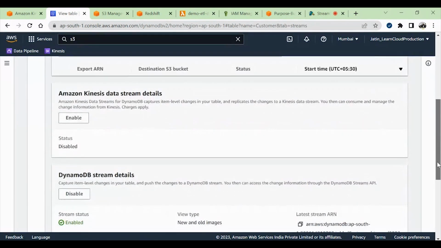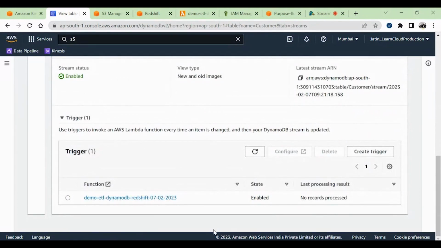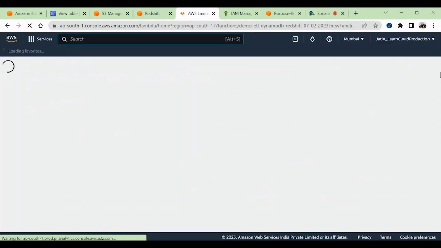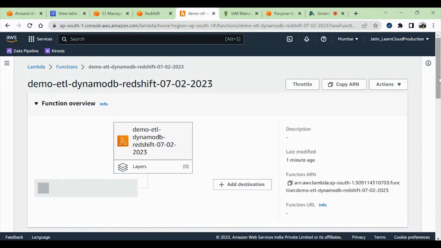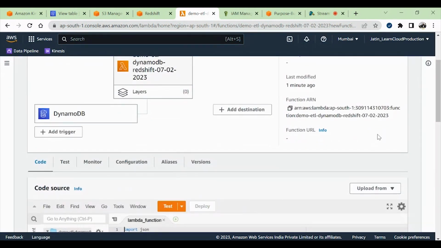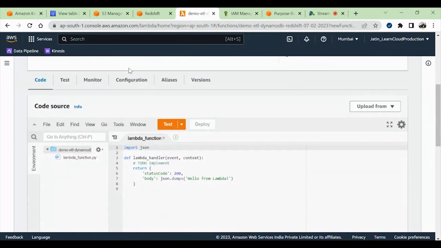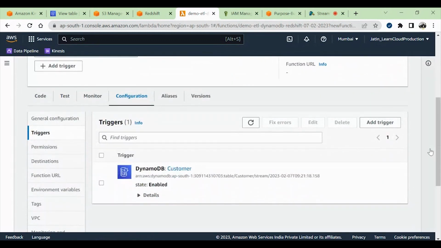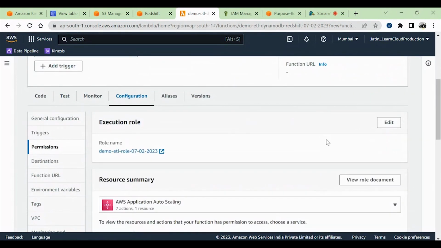As soon as you do that, you can see an entry here. And if you come back to the Lambda and refresh this dashboard, you can also see the trigger in the Lambda console, which is here. You can always see the information about the trigger in the configuration section. My trigger is enabled.